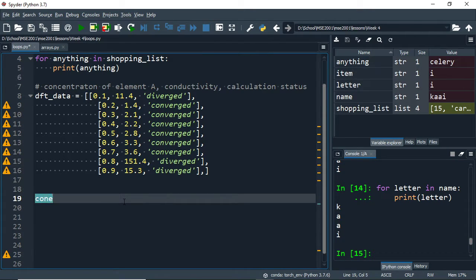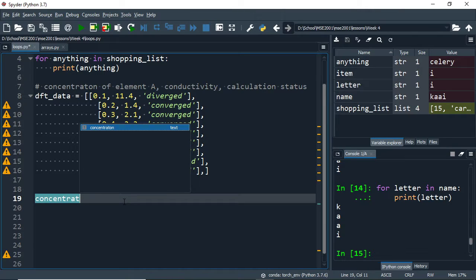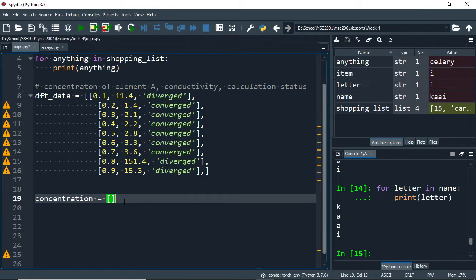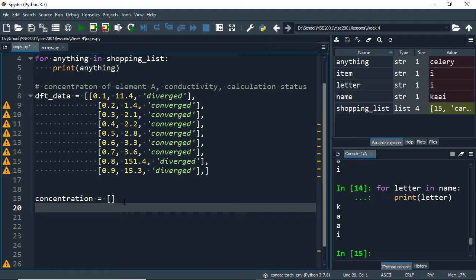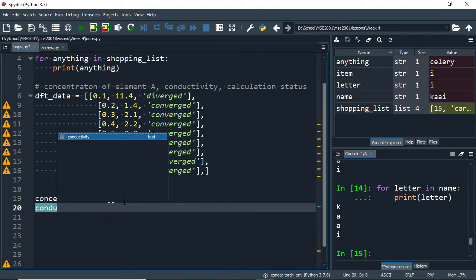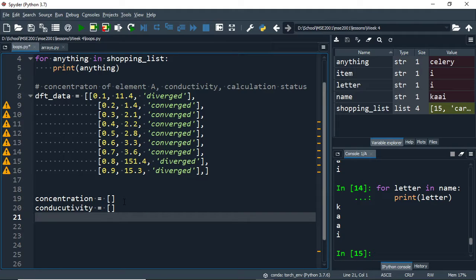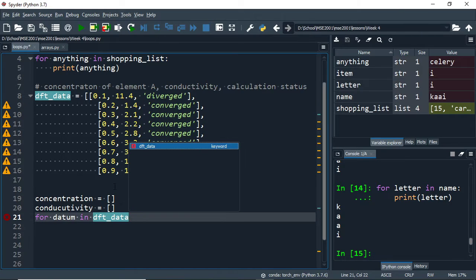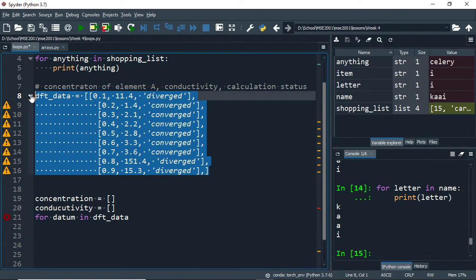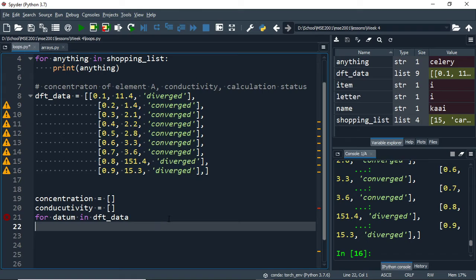So first, I want to keep track of the concentration. So I'm going to make a list that I can append to during the loop. I want to keep track of the conductivity, so I'll make another list that I can append to during the loop. Now let's go ahead and make our loop. So for, I'll call it datum. That's going to be the temporary variable name I'll go with. In DFT data, so that's this list right here. What do we want to do?